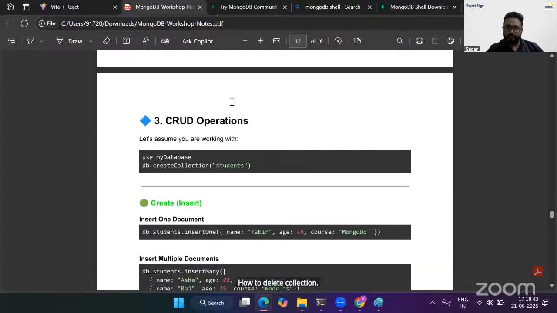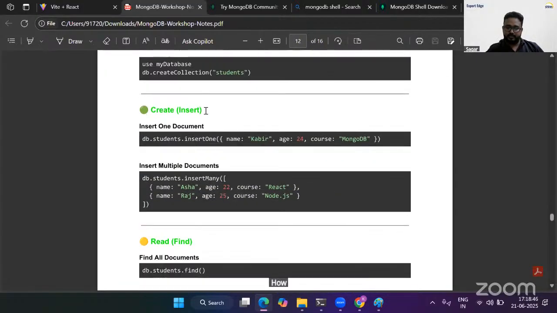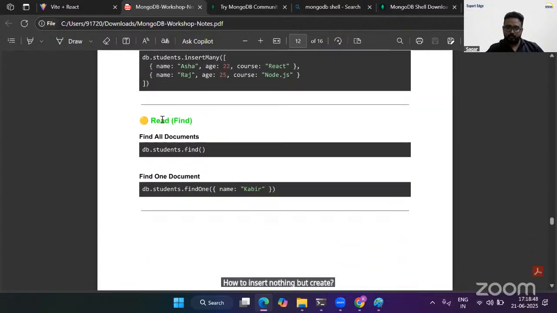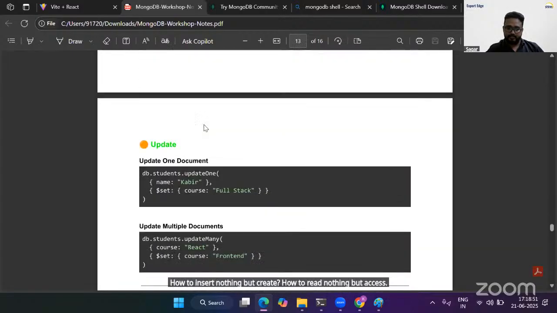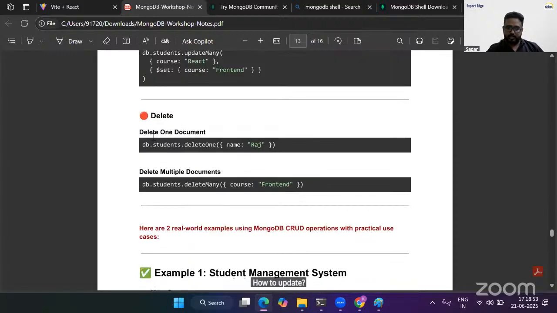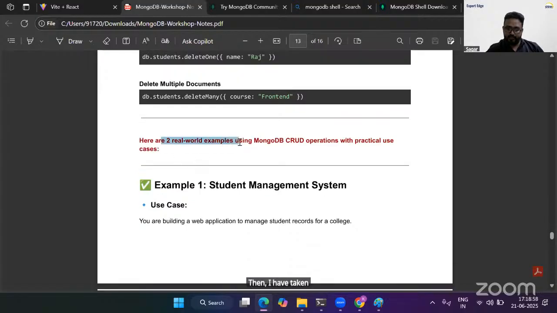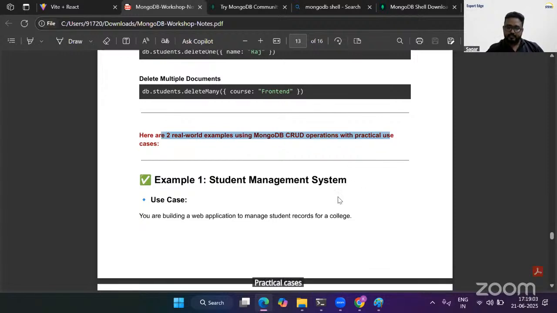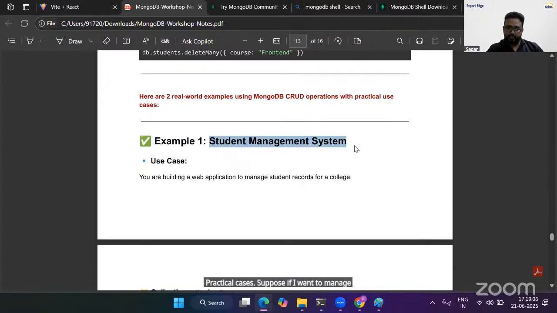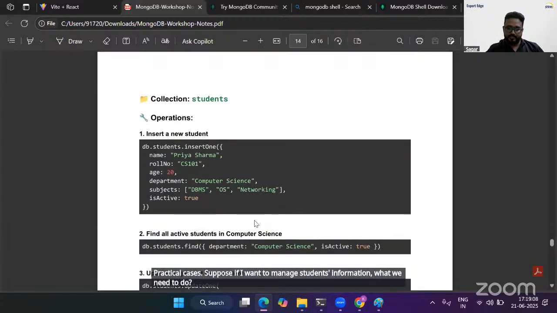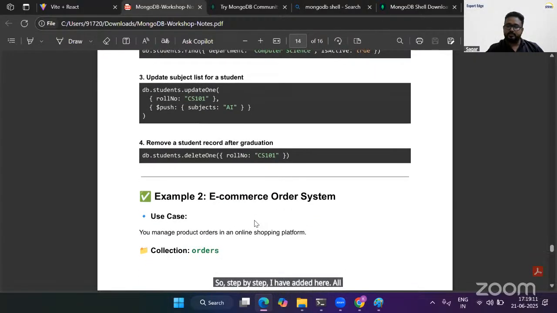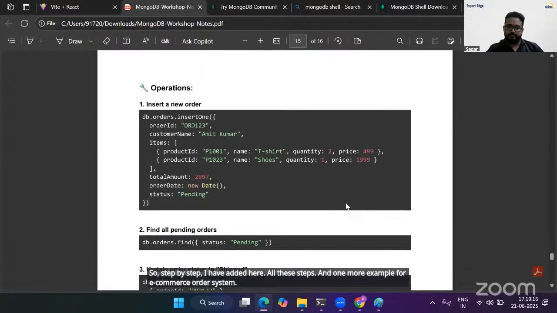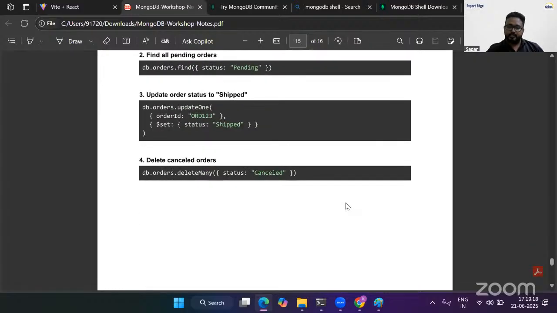Then CRUD operations. How to insert, nothing but create. How to read, nothing but access. How to update. How to delete. Then I have taken two real world examples using MongoDB CRUD operations for practical cases. Suppose I want to manage students' information, what do we need to do. Step by step, I have added all these steps here. And one more example for an e-commerce order system. Like this, you guys can practice.